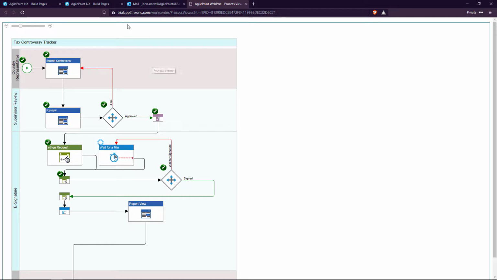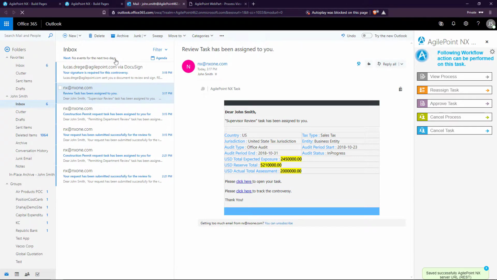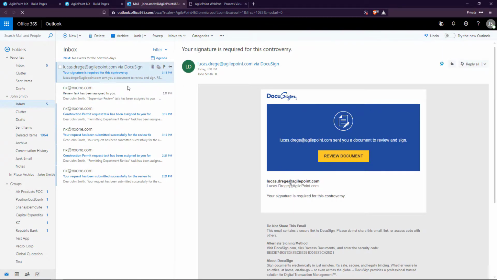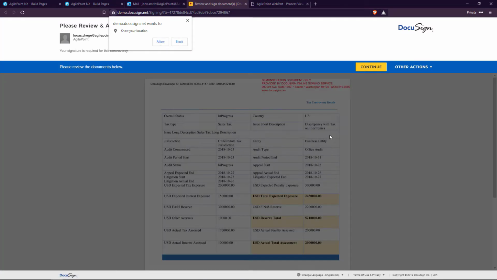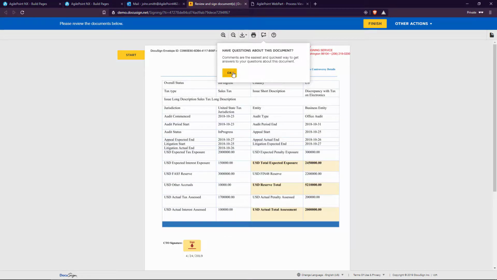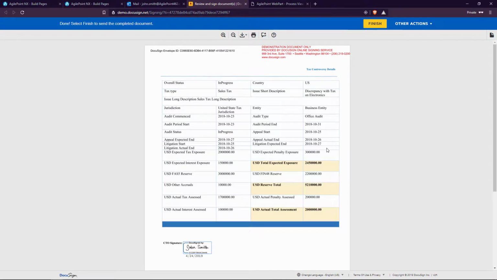If I go back to my inbox here, I should have a task to complete via DocuSign. And after I complete this task, AgilePoint's going to pass all of the application data over to an RPA solution. In this case, UiPath, but Blue Prism is coming very soon.